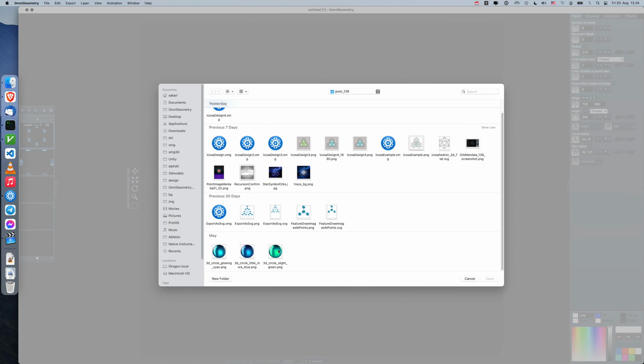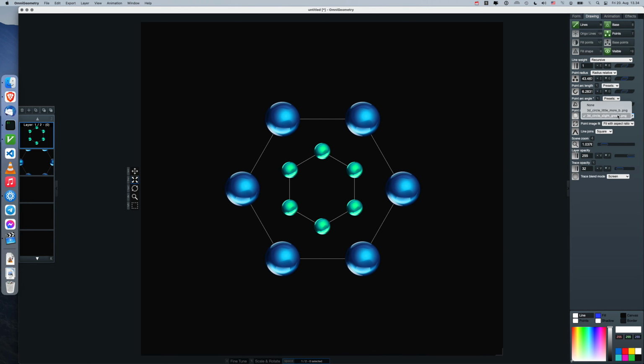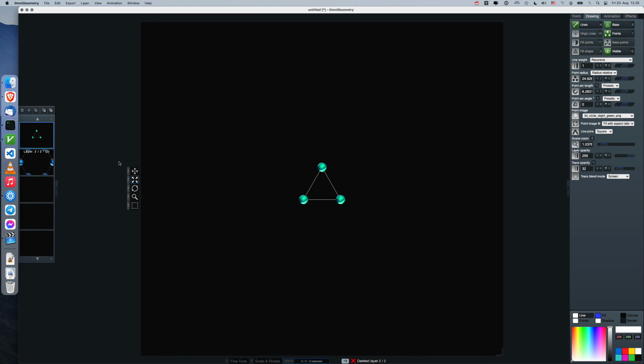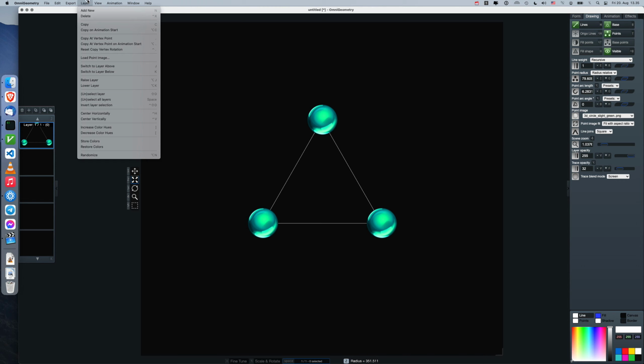So here, for example, I can load multiple images, and then from this menu I can choose what point image is being rendered for each layer. And you can even load vector shapes, like I said. Let's delete these two, and let's load a vector shape.